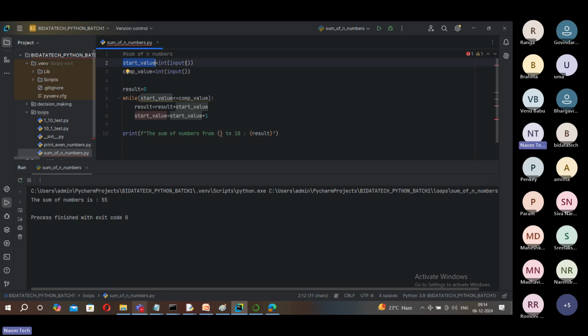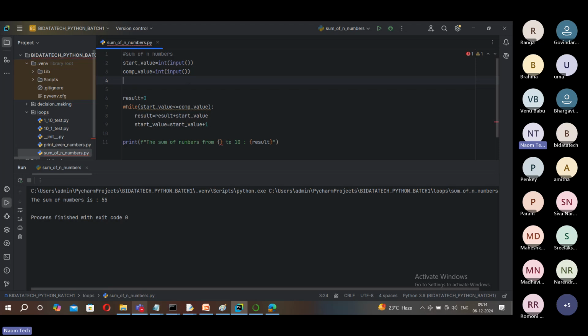Again, I think start keeps changing. I can do one thing: temp equal to start value, so that even if start value changes, the beginning value is still preserved here.